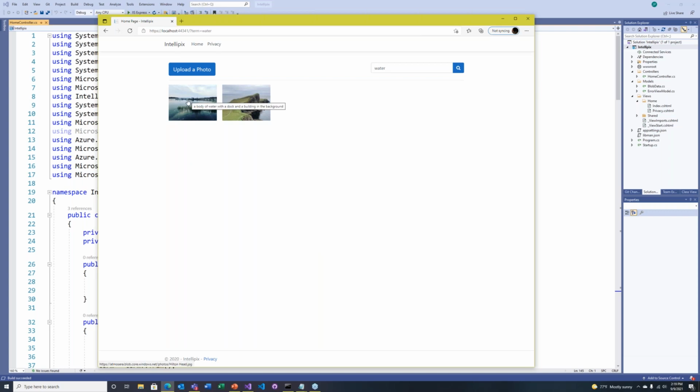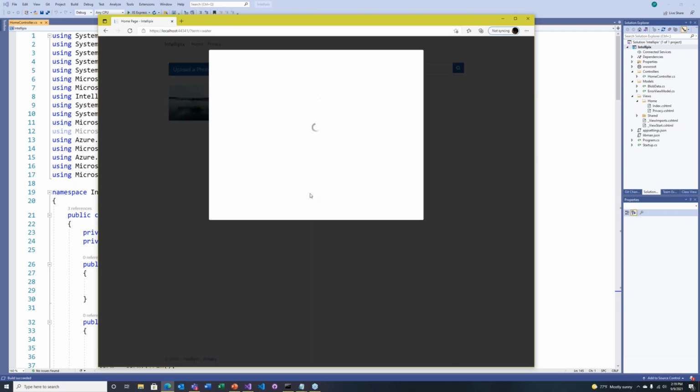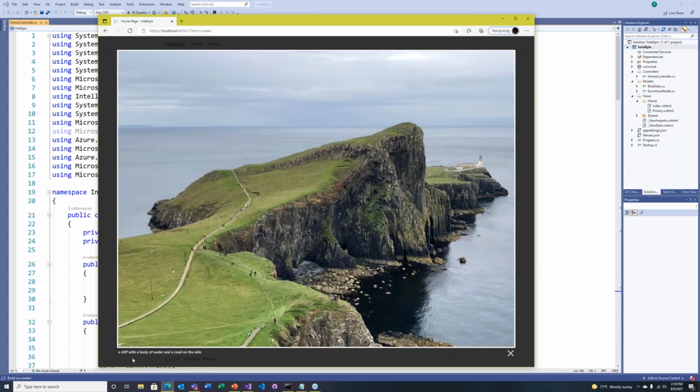One is a photo I snapped in Hilton Head last year. It was captioned a body of water with a dock and a building in the background, pretty cool. And this is a photo from Isle of Skye, Scotland, one of my favorite places in the world. Don't know how it was captioned, but it does appear that my connection is pretty slow now. A cliff with a body of water and the road on the side. Again, pretty remarkable if you ask me.